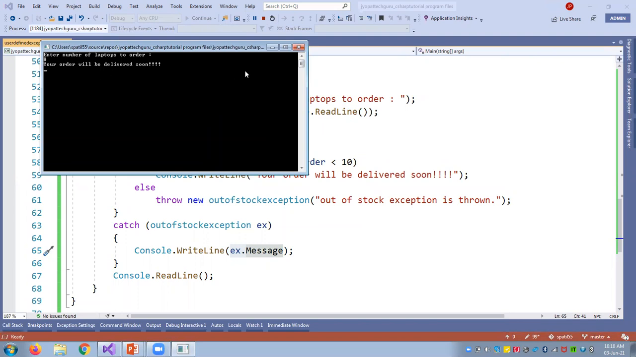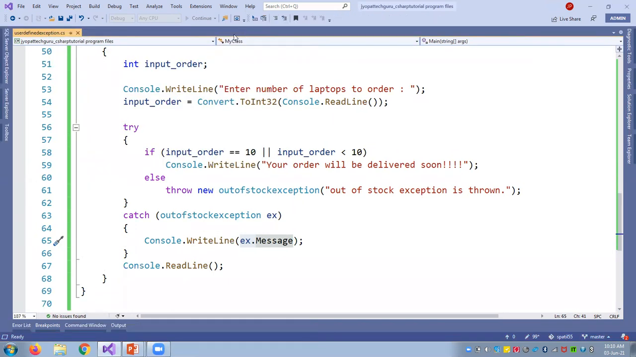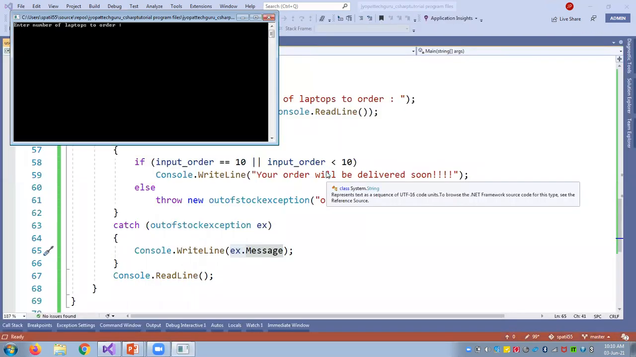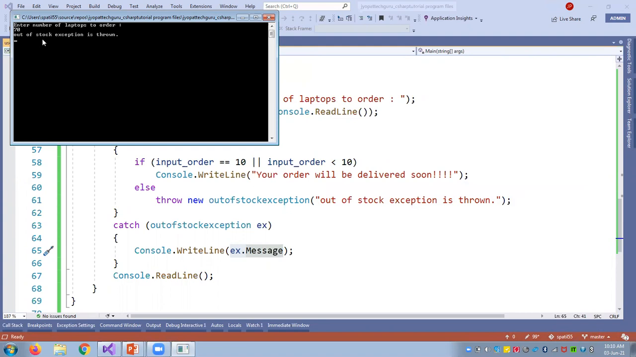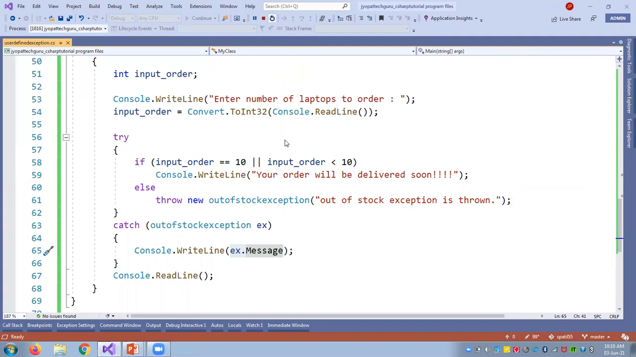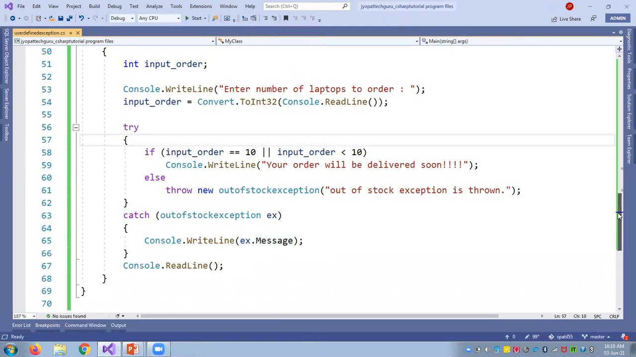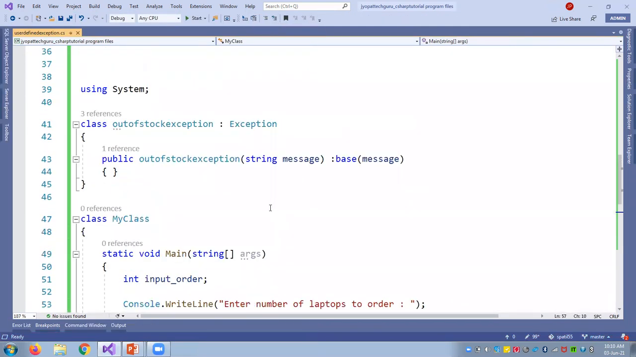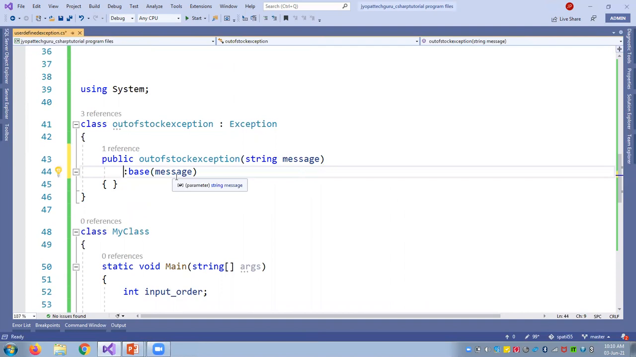I'll get "your order will be delivered soon." Suppose I exceed the stock limit, and I want to order around 70 laptops, then the out of stock exception is thrown. This message is coming from our user-defined class, as we are writing this. Here base(message) means we are concerned with the Message property of the Exception class.